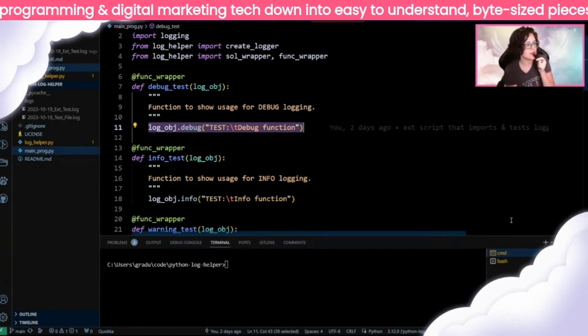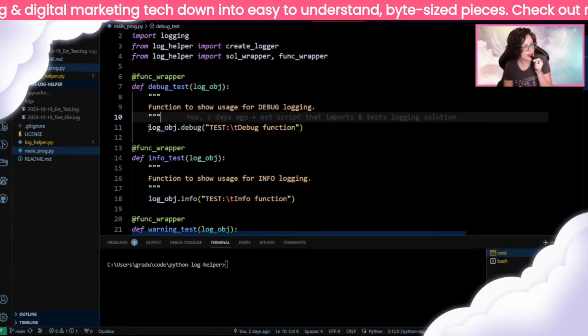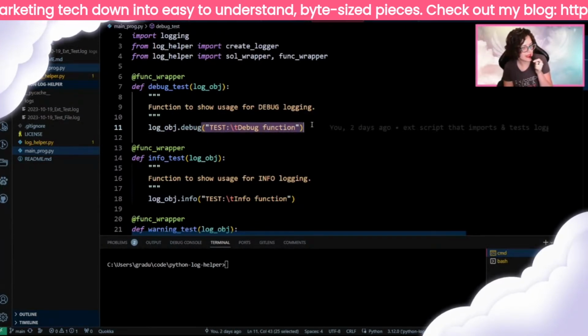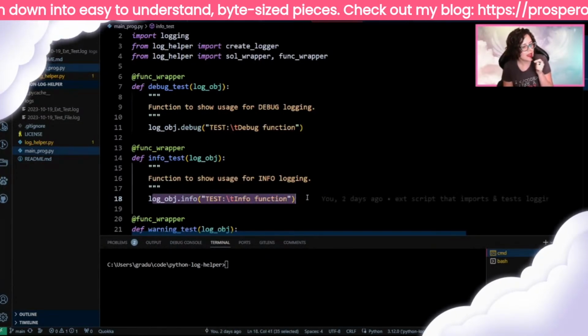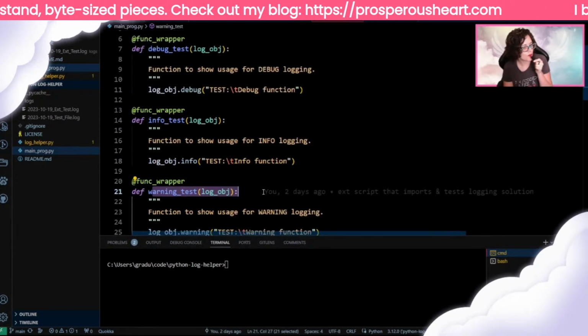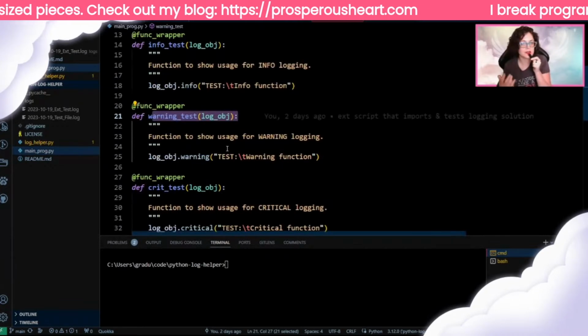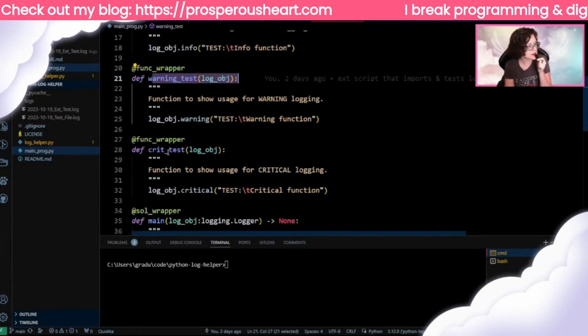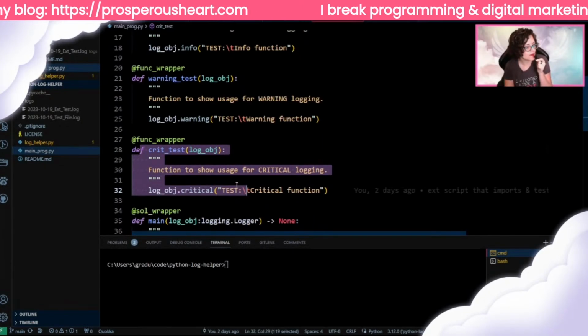So as you're progressing through here, I'm running a debug log. This is just saying, hey, test debug function. I have another function for info test, another for warning test. These, again, are just testing those logging levels to show that it actually works. And then a critical test. So we're having a critical line.